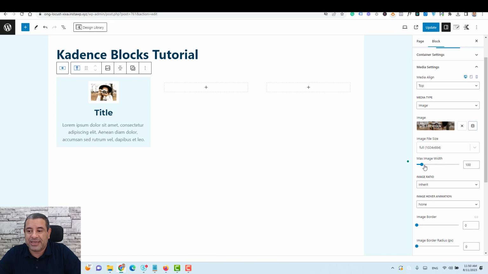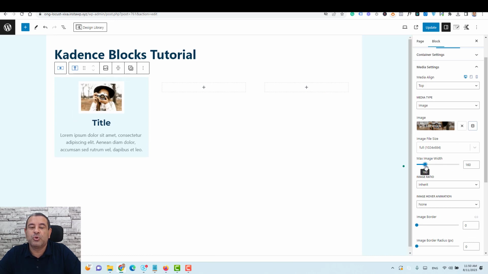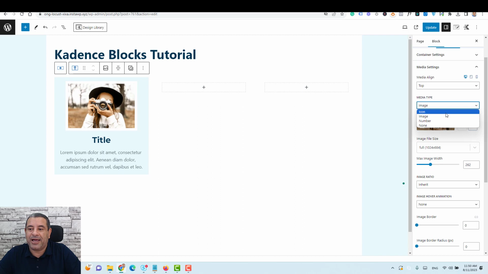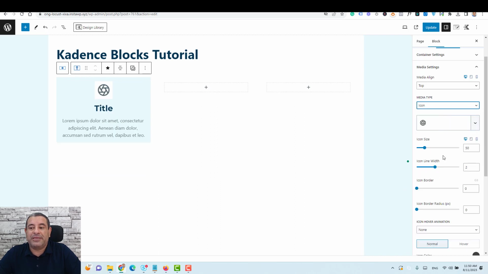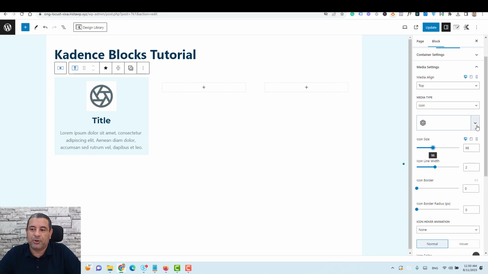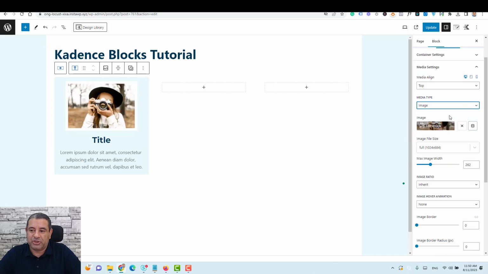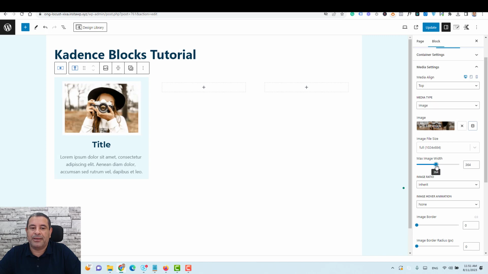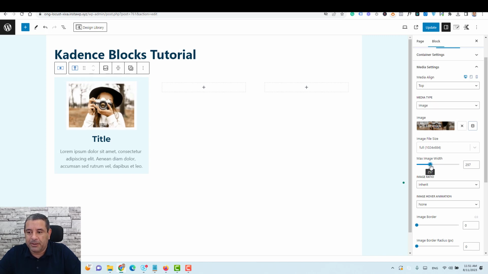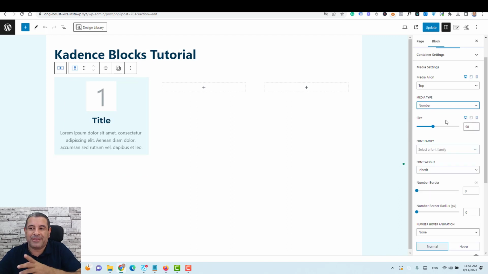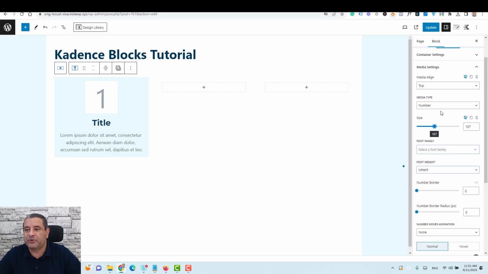And now once you choose the image, you'll find the options relevant to the size of the image. But if you choose an icon, you'll find these options are relevant to the icon. Now I can change the icon size, I can change the icon itself. But when I go back to the image, I will see the options relevant to the image itself. Now of course you can just add a number. I remember that I asked for this option when I first used Cadence Blocks, and I was happy when they added it actually. Of course, again, you can control the size to whatever you want.